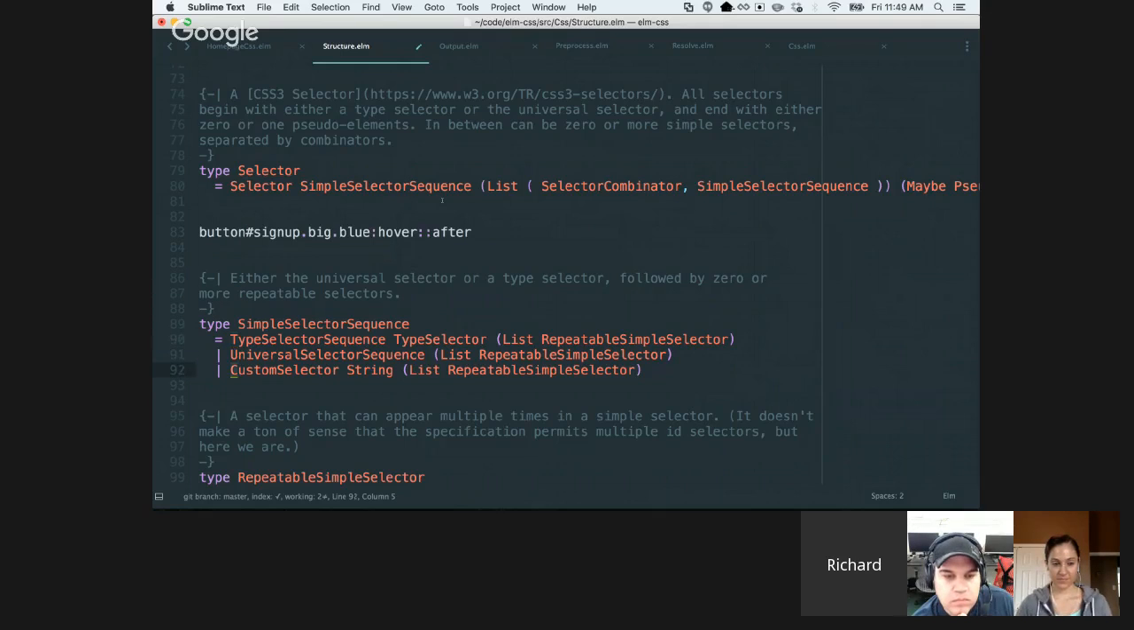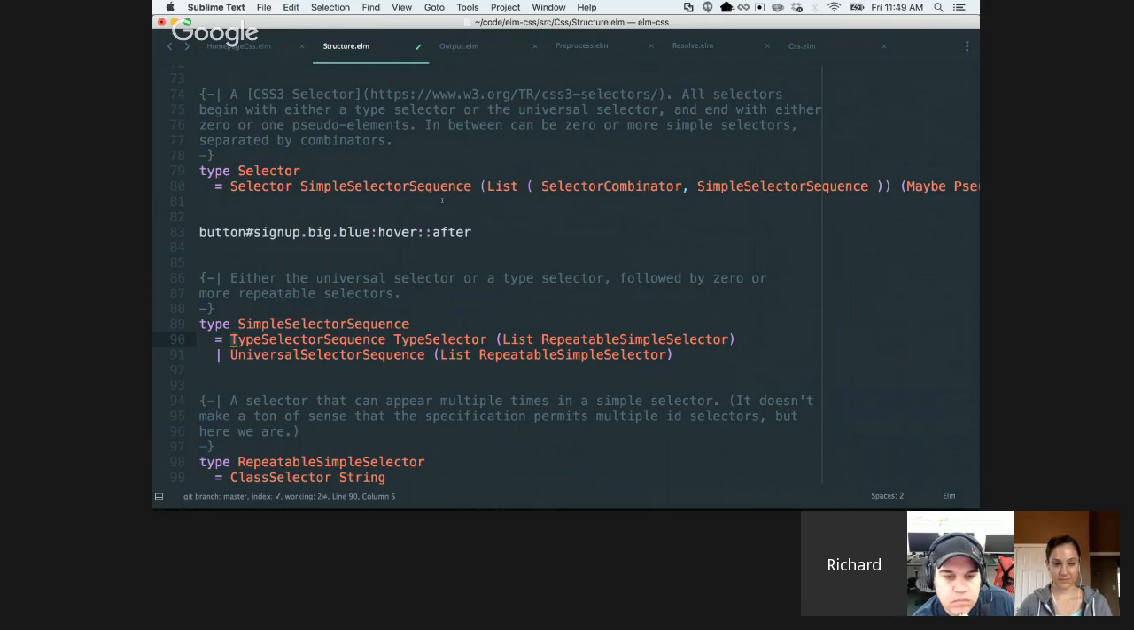So we have, let's ignore this last one because I added it sort of as a backdoor. So we either have a type selector sequence or we have a universal selector sequence. And if we have a type selector sequence, we need to start off with a type selector, so button or whatever. We don't need that first parameter in the case of universal because there is only one universal selector, which is star. And then followed by that, we have a list of repeatable simple selector, which is to say all this other stuff that's going on in here.